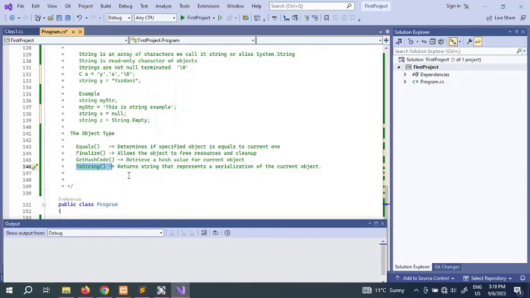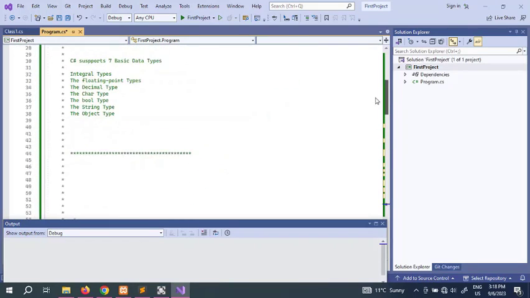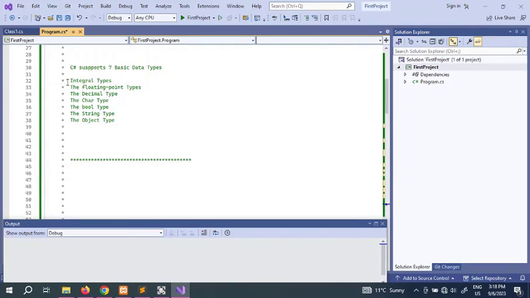GetHashCode retrieves the hash value for the current object, and ToString returns a string that represents a serialization of the current object. So that's what ToString does. You guys are going to see this one a lot, all the time. So I'll wrap up this video about the basic types. In the previous video we saw the integral types. In this video we saw the floating point types, decimal type, char or character type, bool type, string type, and object type.